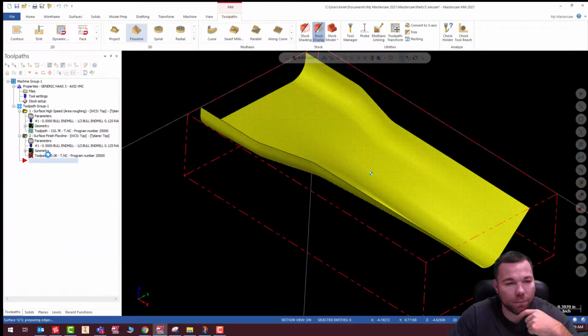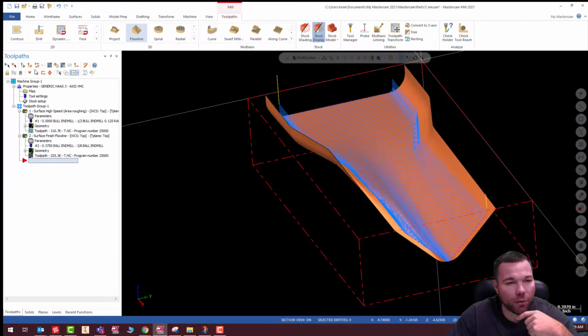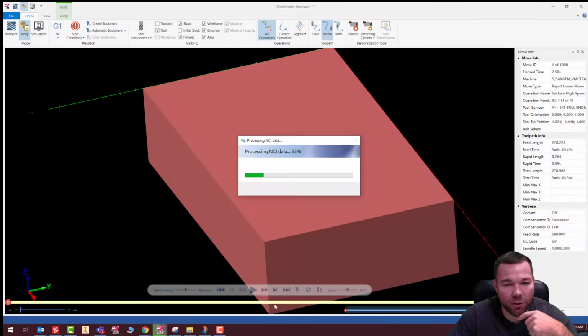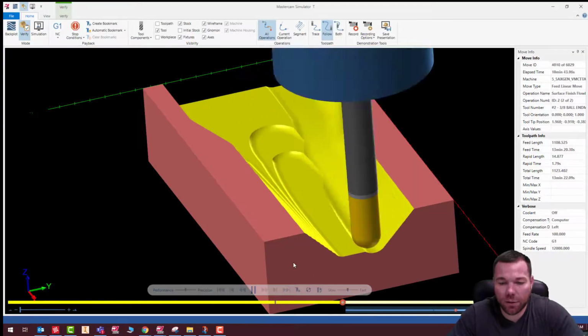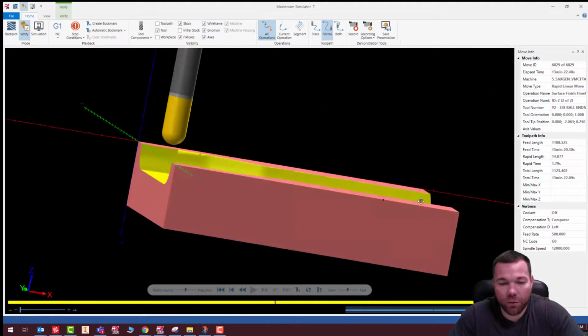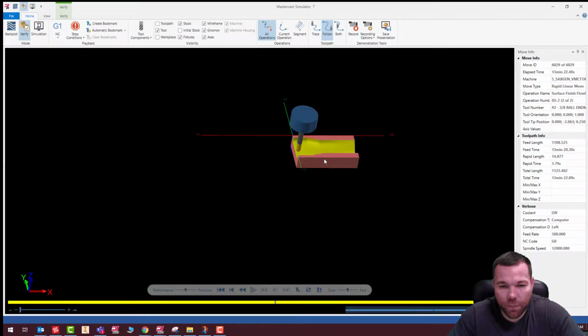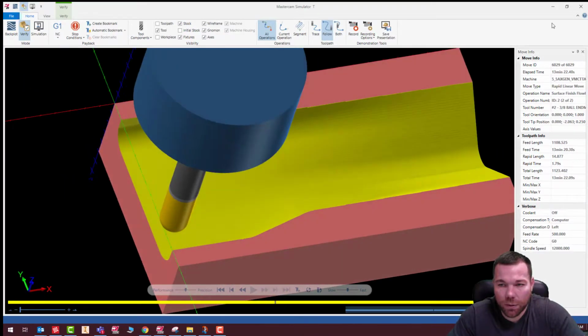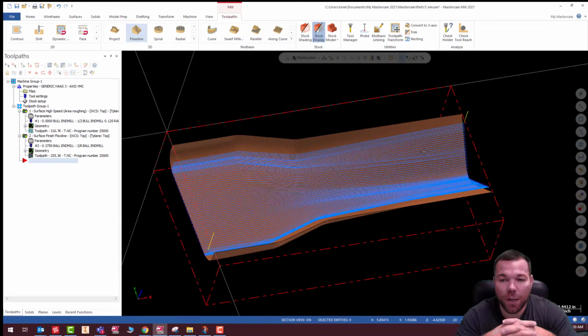And there we go. So that looks pretty good. Let's go ahead and select that. And there we go. And that is finished. So it looks good. And that's that. That's all there is to it.